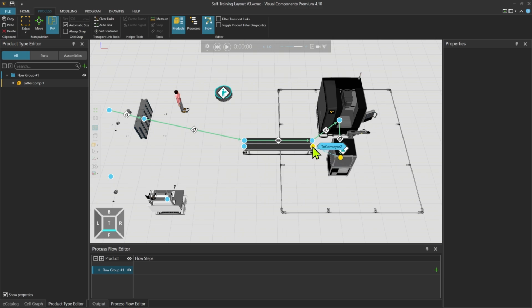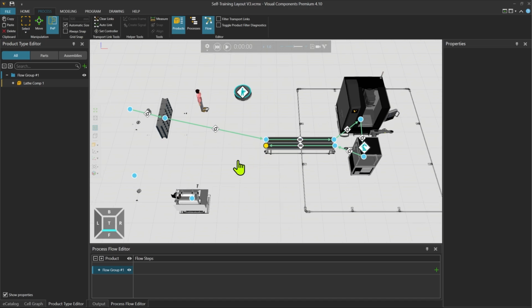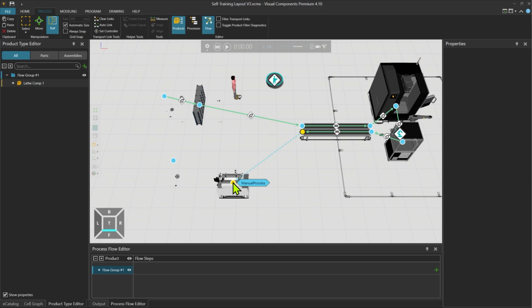Back onto the conveyor, this time the outfeed conveyor. Then we create a link to the end of our outfeed conveyor. Then to the manual workstation here. And then finally to the sink, like so.